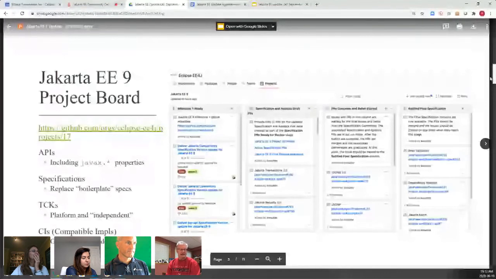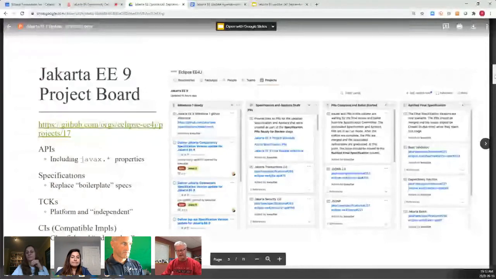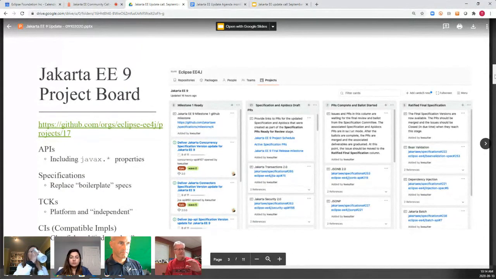Okay, so for the next few charts, I'm going to go over how we track the progress of Jakarta EE 9. We have several different ways of looking at the data, and two of them are automated through the project board and through GitHub milestones. If I had access to this project board, I would have done it live to walk through it, but the link is here on this chart. After this discussion, you can go out and take a look at the project board.